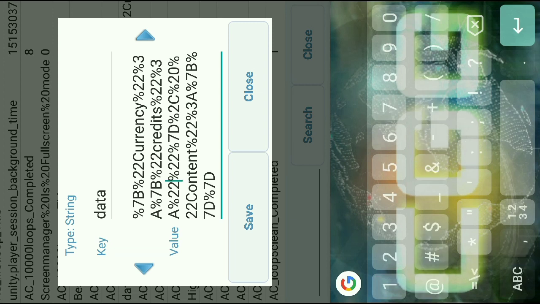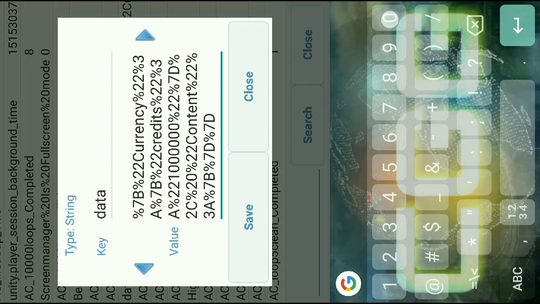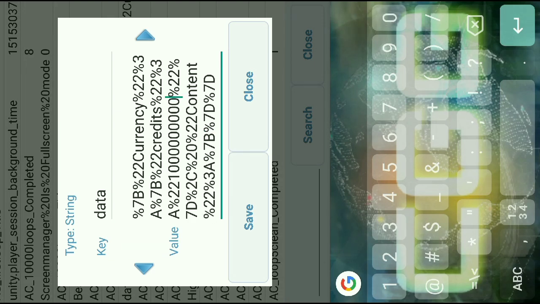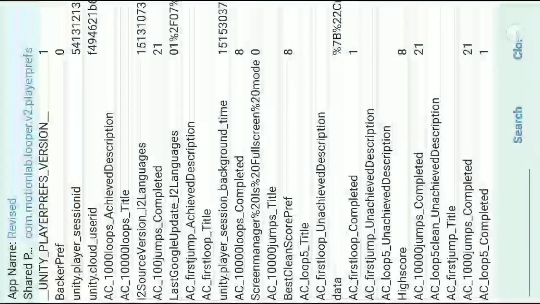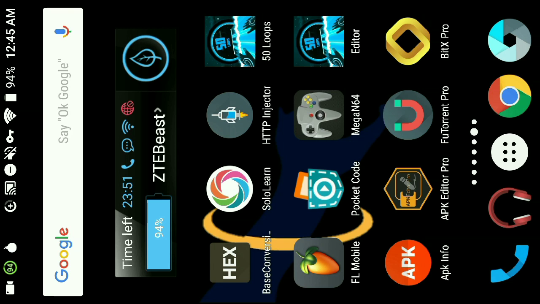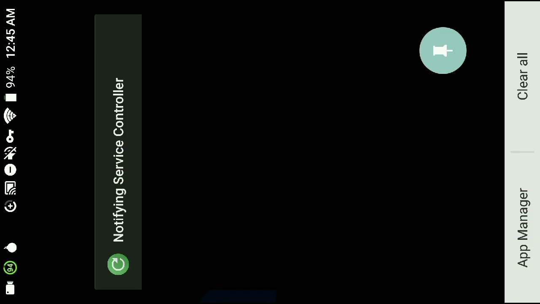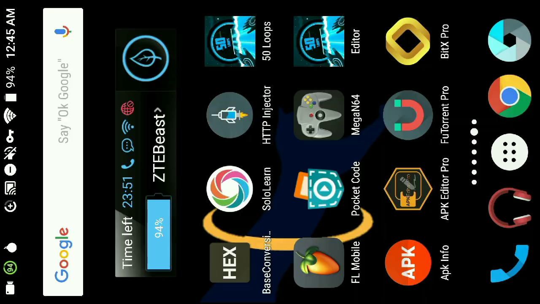So just say you want 1 billion coins. All you would do is go 1, 1, 2, 3, 1, 2, 3, 1, 2, 3. You're all done. Press save. All done. Close. Close. Exit out. And close the editor out. Go home. Open up the app, and the hack should be all done.